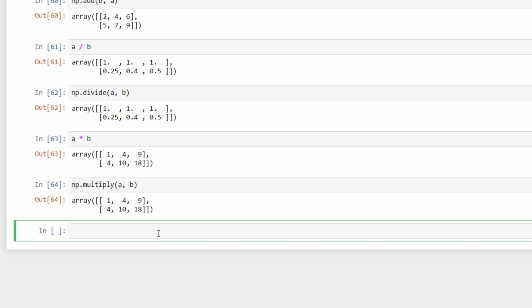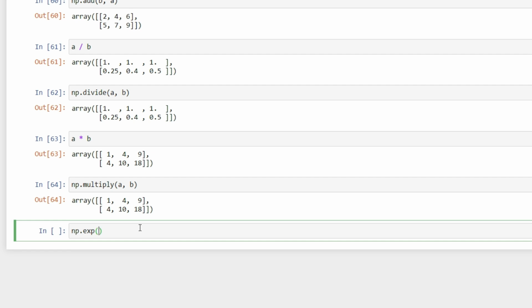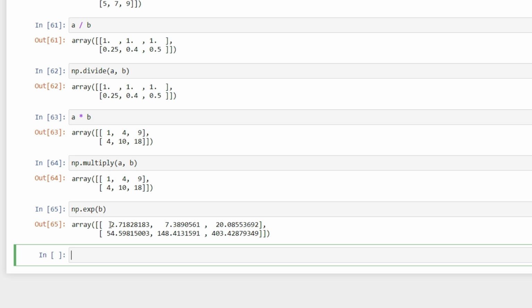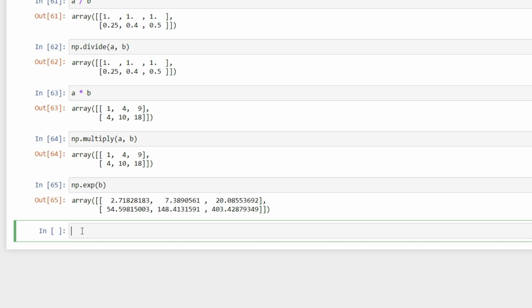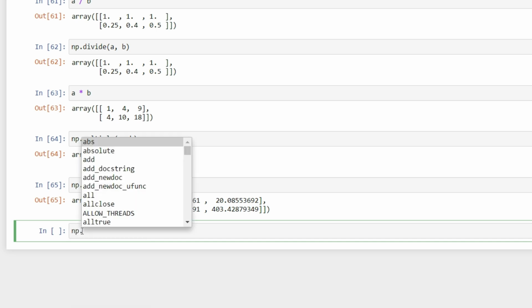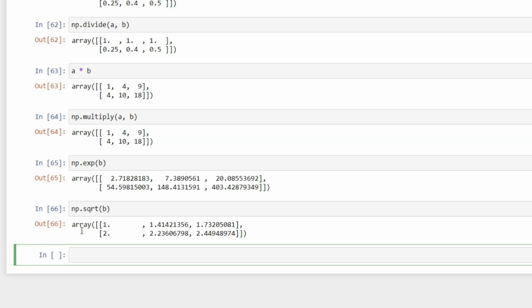Now there is an exponentiation method as well. np.exp means exponentiation, e raised to the power. Now every element, let's say every element of array B, will get exponentiated like this, e raised to the power, right? Very good. What about the square root? Do we have any method for square root? Yes, there is a method for square root called sqrt, square root. You can go ahead and find the square root of every element of an array.